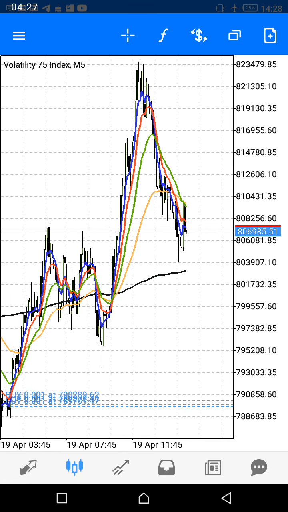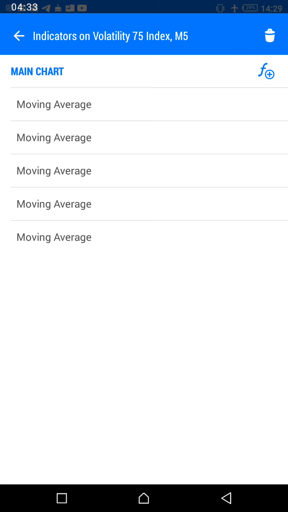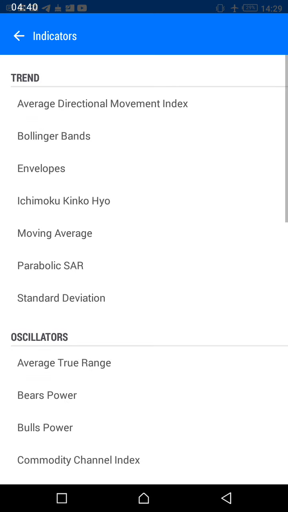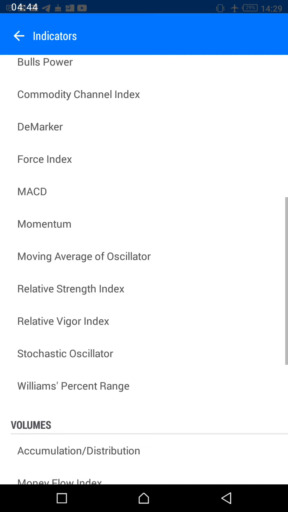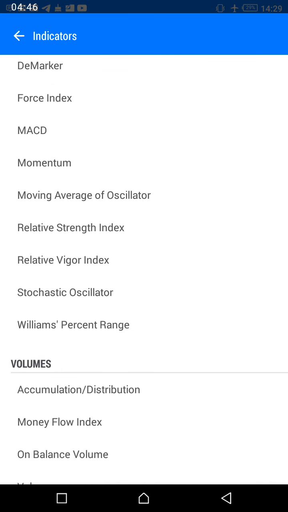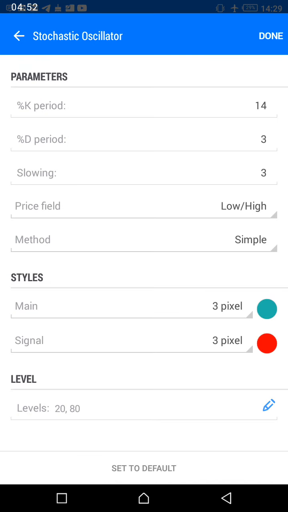Then I'm going to add another indicator, the stochastic. So you click your F plus sign. Since it's stochastic, it is going to create another window. Alright, your F plus sign. Then you look for your stochastic oscillator. So click it. Then you make it the default, which is 14, 3, 3, low high simple.